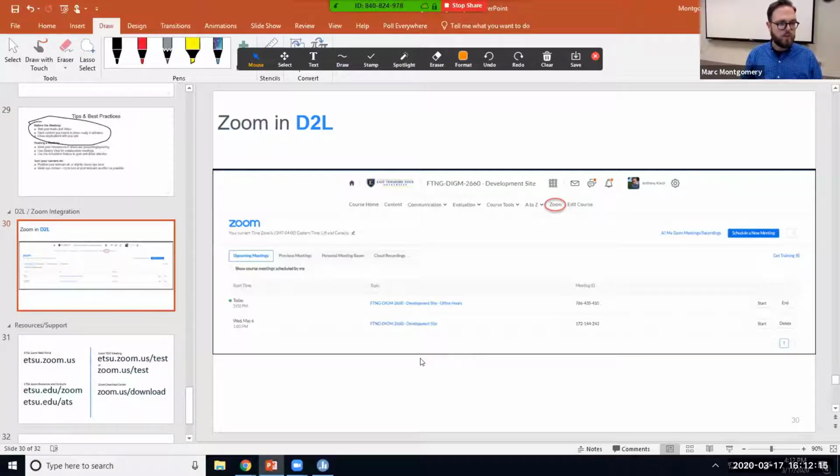Okay, let's talk a little bit about D2L integration. In the past, we've only turned on the Zoom features in D2L for online classes, but because of the current situation, we have opened this up to everyone on D2L. Every D2L class should have in the top navigation the Zoom link. And so you can see that and your students can see that.